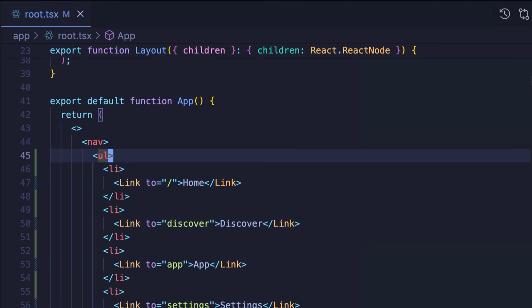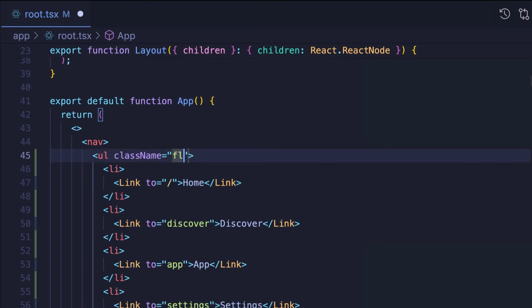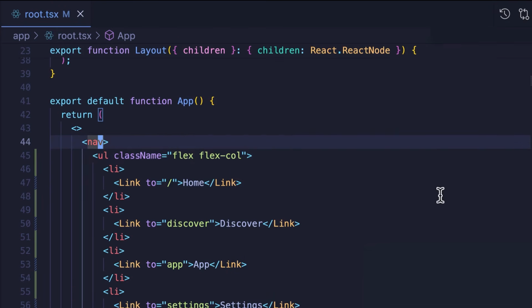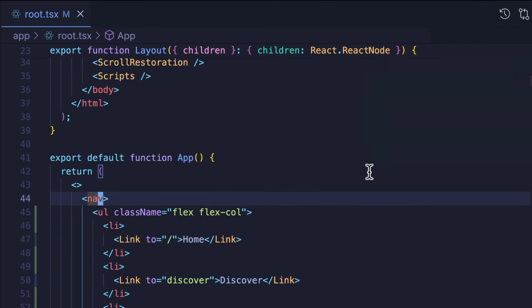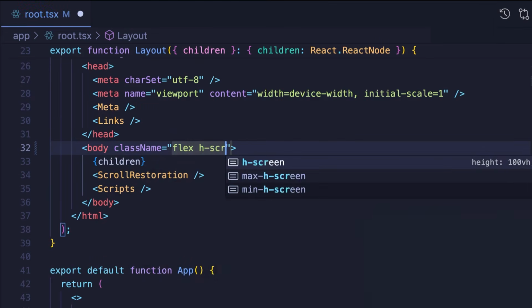So to achieve this in CSS, we can display the UL element as a flexbox in the column direction. And with Tailwind, this just looks like flex, flex-col. Now let's get the navbar to take up the full left side of the page by coming up to our body tag and adding a class name of flex h-screen.